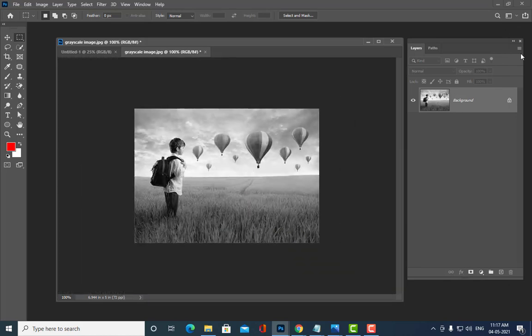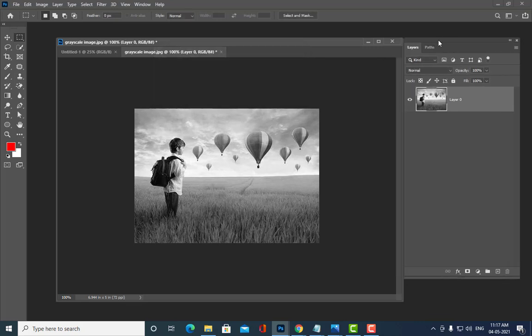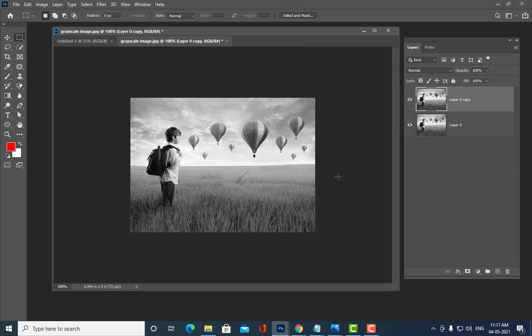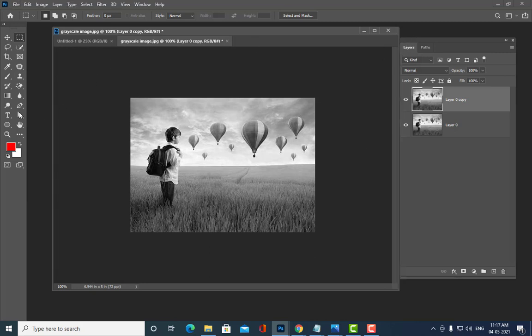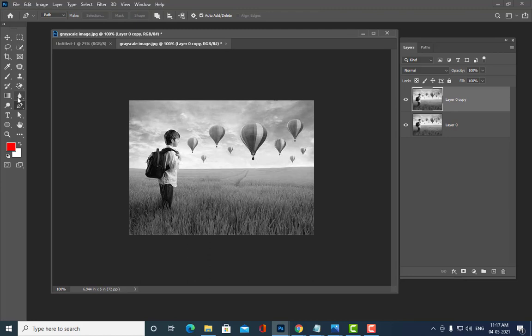So now what we'll do, just like the previous example, I'm going to take a duplicate. I'm not going to work on the original. So what is the first step we'll do? First we are going to colorize the grass. So how to colorize the grass? I am going to select the grass. So how to select the grass? Just take the pen tool and select the path.